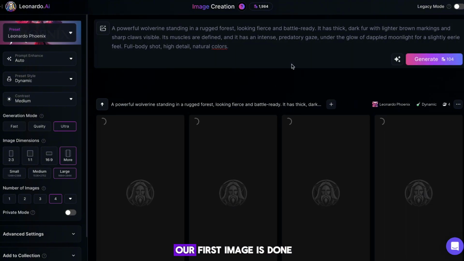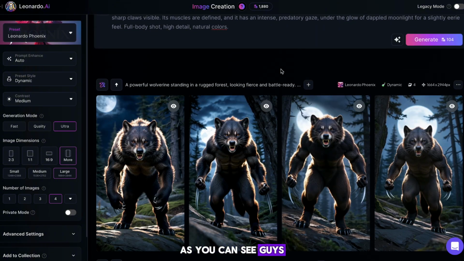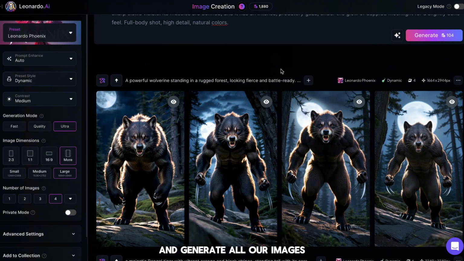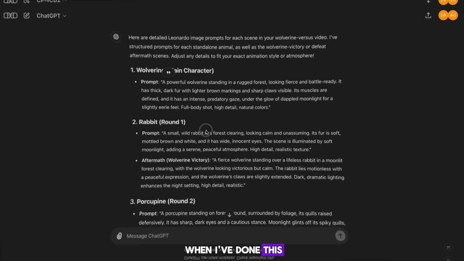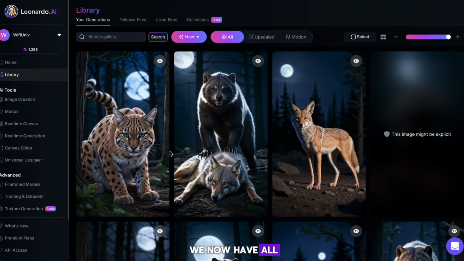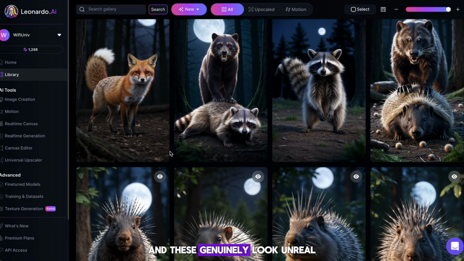I'll skip to when our first image is done. As you can see guys, we're now left with this insane image, and I think these look amazing. We now need to copy over the rest of our prompts and generate all our images until we got every single one. I will skip to when I've done this. As you can see, we now have all our images, and these genuinely look unreal.